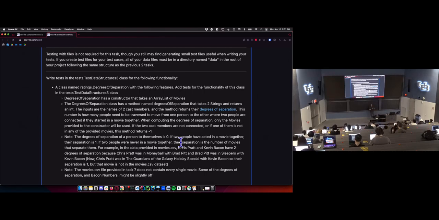And if they're not connected at all, if you can't get from one to the other, then your algorithm should return -1 to indicate that there was some error. Or if there was some input that isn't even a real person's name, according to the movie data that you have, that's a -1 that you would return.